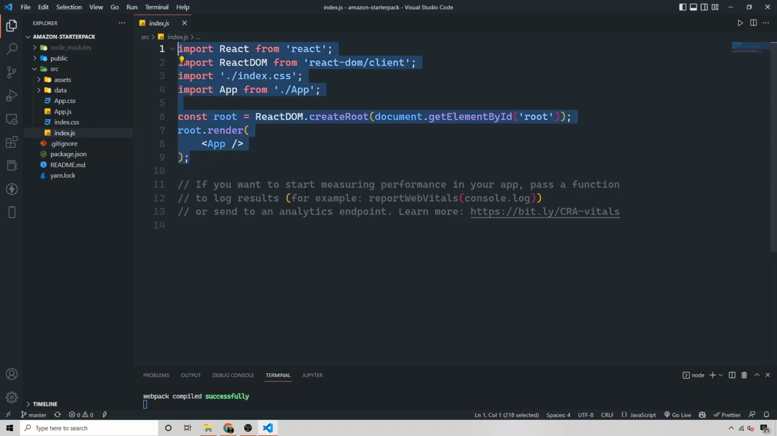Okay, inside the index.css it is blank, and inside the index.js it's just a default index.js file that comes up with the React setup. Okay, so I have discussed all the starter pack. Now let's make our first component. Okay, so inside the src.